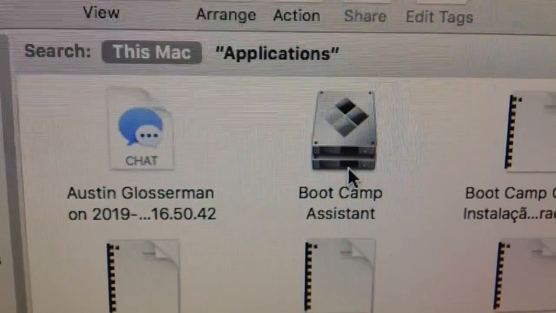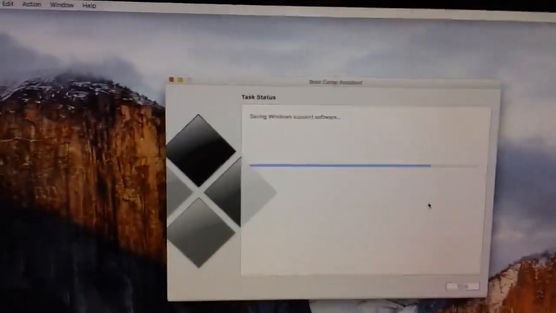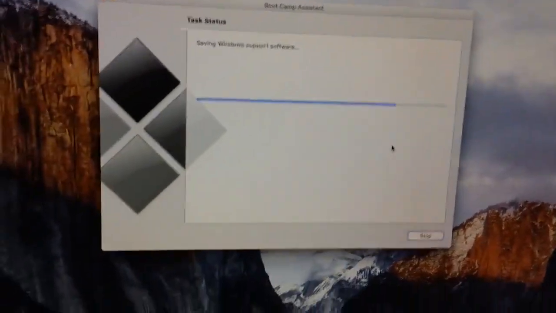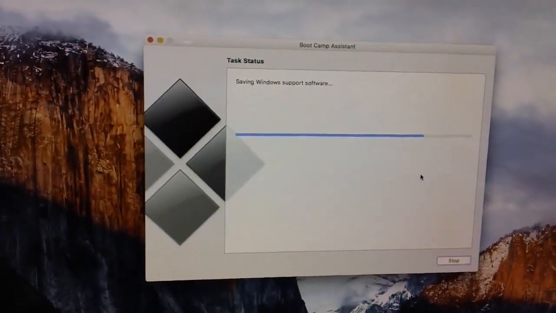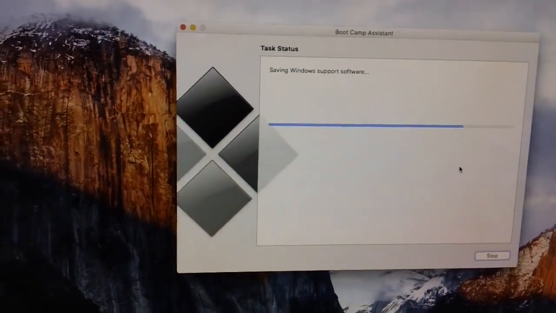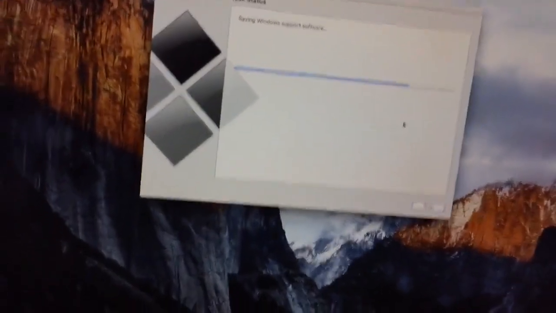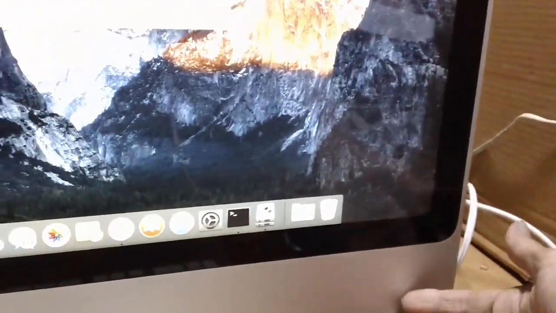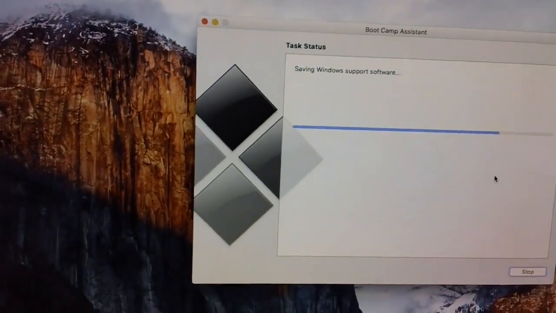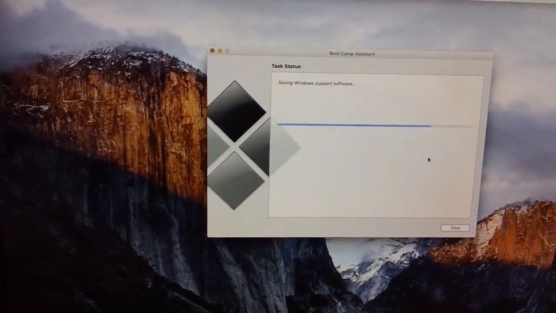So I'll double click on that, and this is the stage that I'm at right now, because I already started Boot Camp Assistant to save some time on downloading the software. Saving Windows Support software. What that Windows Support software does, I'm downloading it right now to a USB flash drive I got plugged in at the back here. You can probably see it here.